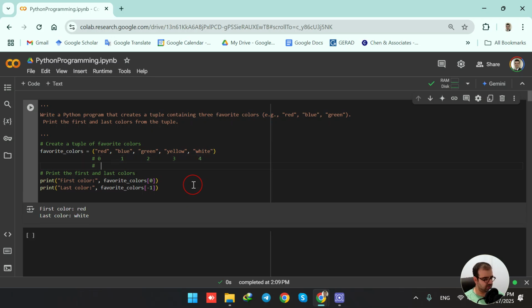And if we want to index from right, we can access white using -1, access yellow using -2, then access green using -3, and access blue using -4, and access red using -5 here. So if I type down -2, for example, I can print the yellow in the output.